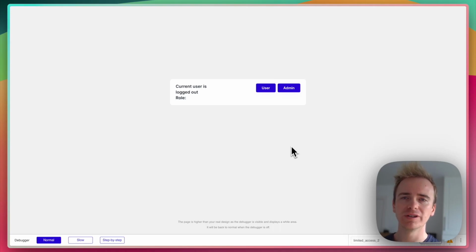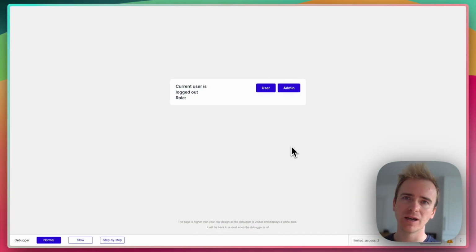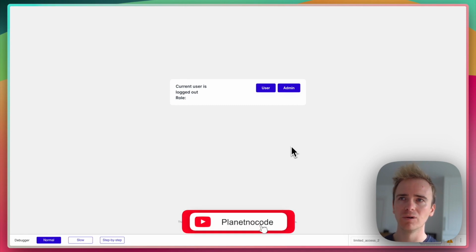In this Bubble tutorial video, I'm going to show you how you can limit access to certain parts of your app and workflows and buttons, UI elements, that sort of thing. How you can limit access to different users. And we're going to be using an option set to create a user role to do that.